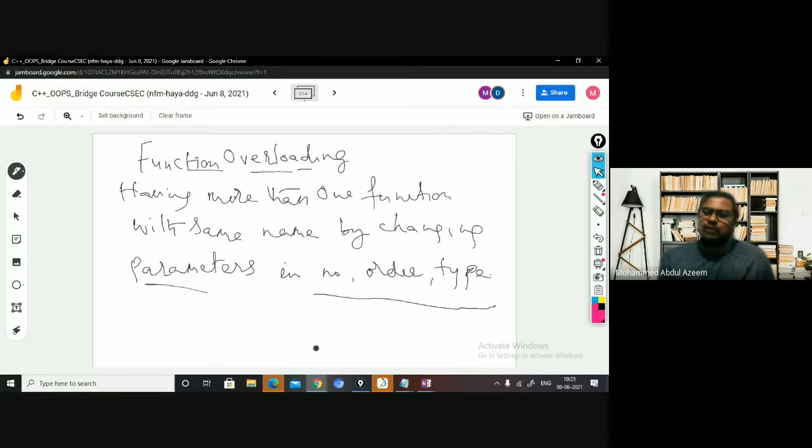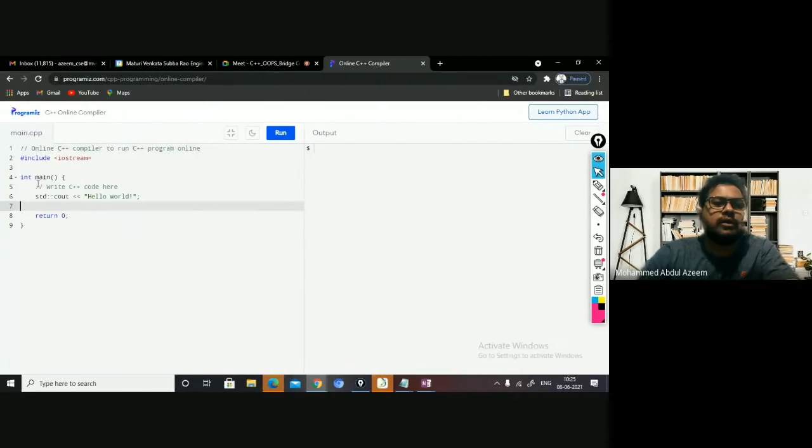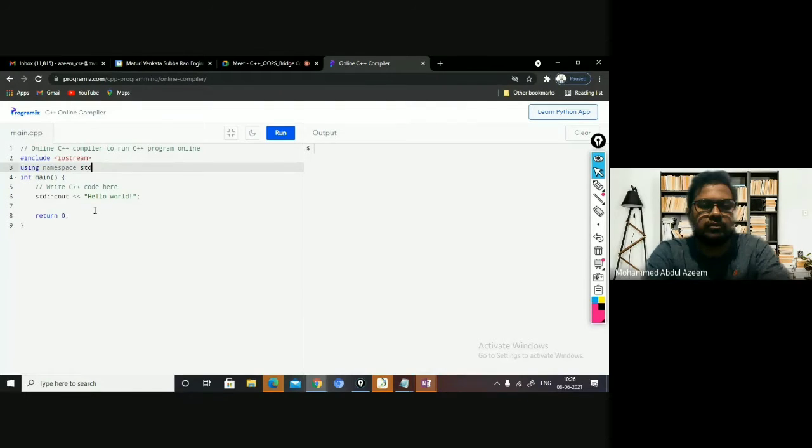Okay, we'll try to demonstrate this with the help of an example. If I don't use using namespace std, then I have to access it like this: std, scope resolution operator, then cout. This way is also fine. Otherwise, I can have using namespace std. If I write this, then I don't need the std prefix, and I can go directly with cout. So fine, you got the output, Hello world. Now we'll try to write a program here to implement function overloading.